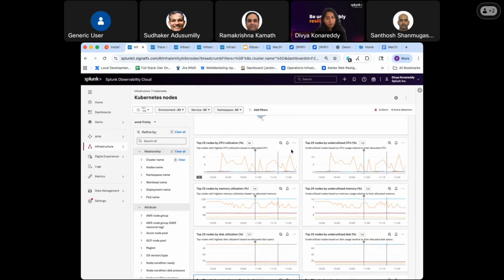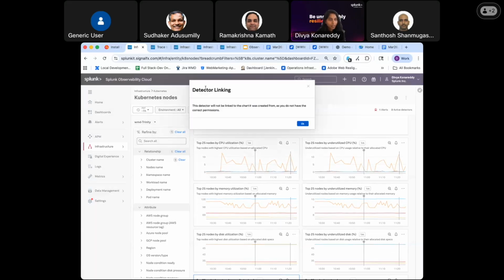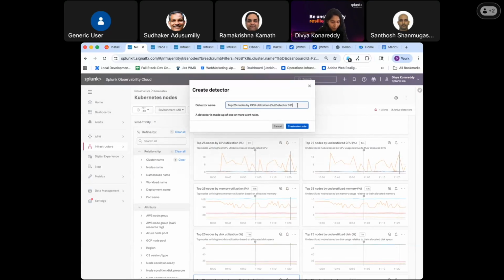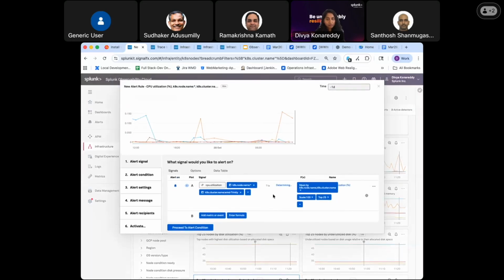Detectors in Splunk Observability help you identify anomalies and get notified when your metrics deviate from normal patterns. For example, let's say here my CPU utilization is around 20%, and I want to be alerted whenever it exceeds 50%. To do this, just click on the bell icon and click on new detector from chart. On detector linking, click on OK. And give a specific name which is relevant to your detector, and create the alert rule. This opens the new alert rule workflow.